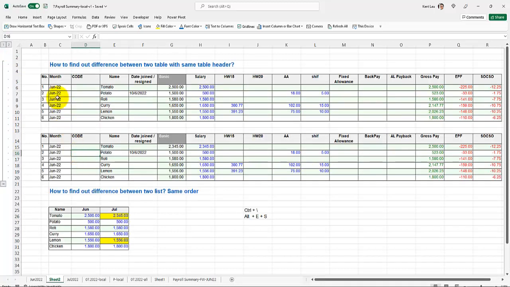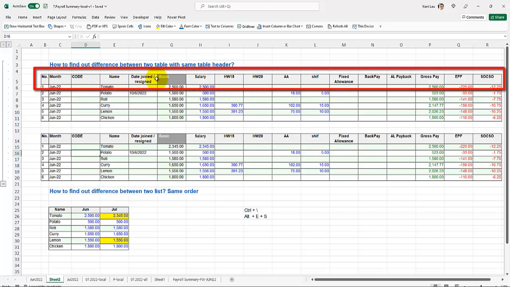how to find out the difference between two tables. These two tables are identical, and again, you want to find out what is the difference. And the similarity is that the tables are the same. See, look at that. This table header and this header are exactly the same.